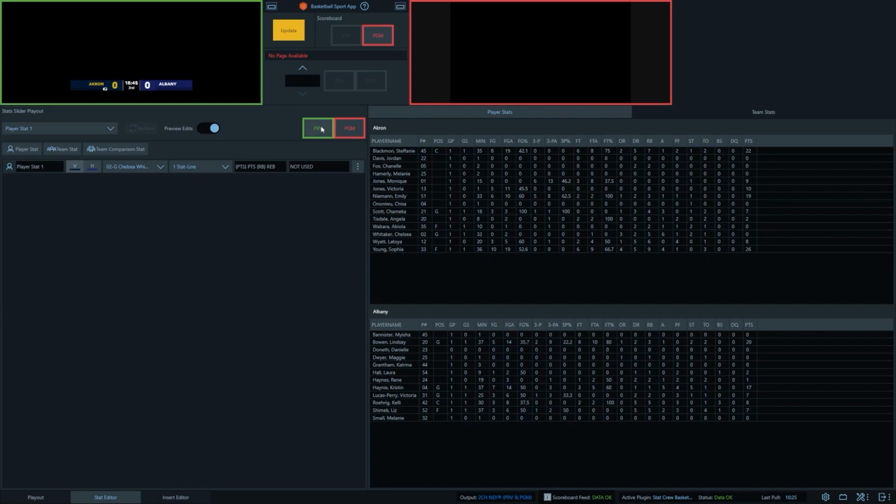So we're going to go ahead and preview our graphic, and we're going to see that Chelsea Whitaker is displaying 0 points and 5 rebounds. This information is coming from these stat tags. You can see inside of curly braces, we have PTS, which will give us our points value, and to the right of that, we're going to have RB, which will give us our rebound values.